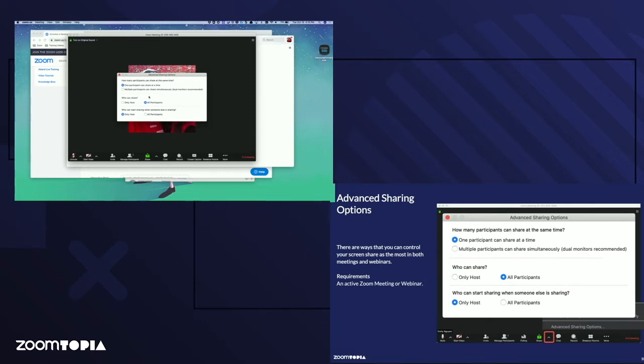The first option there is how many people can share at a time. Typically on a Zoom meeting, you have just one person sharing, but you do have the capability to have two share simultaneously. So perhaps you're an architect, you're sharing some blueprints on one screen, and maybe an actual picture of the house on the other. This is a great way to highlight that in one share. Now, we do recommend to have two monitors for that, but if you only have one single monitor, what will happen is you can flip between the two. So you can go from looking at the blueprints to looking at the picture of the house.